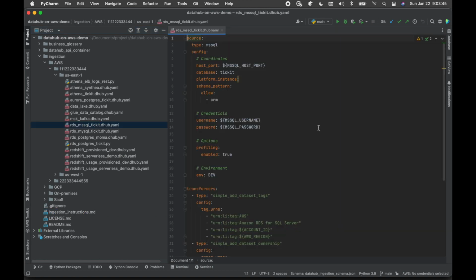So this is the Amazon RDS for MySQL or Microsoft MySQL, and it's for the ticket database. For each one of the databases or each one of the data catalogs, I have a separate recipe. You can see that I have two for Athena because we're going to be ingesting two metadata catalogs. I have a number of RDS ones, one for each data source. And then, for example, with Postgres, we may have more than one database that we're ingesting, so I may have more than one recipe.